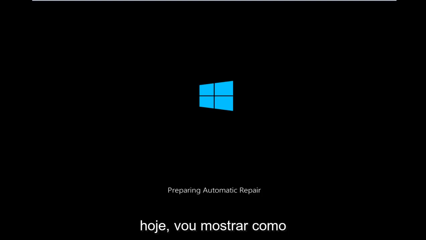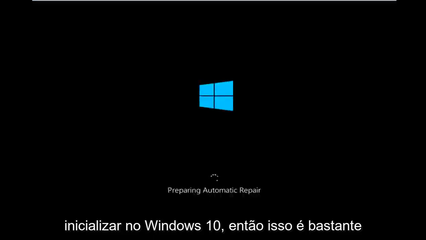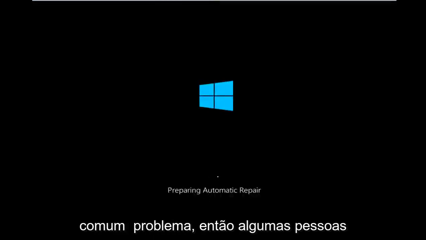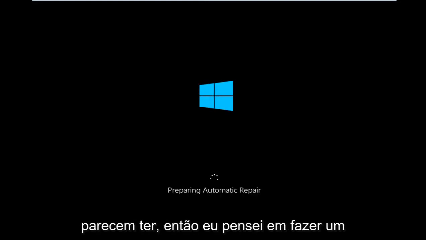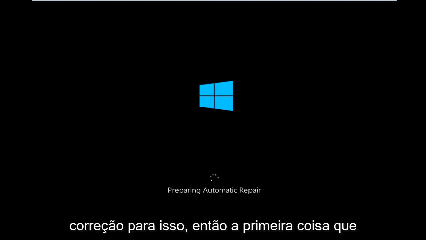Today I'm going to be showing how to hopefully resolve a bootloader issue in Windows 10 where you're unable to boot into Windows 10. So this is a fairly common problem that quite a few people appear to have. So I thought I'd do a brief tutorial highlighting a potential fix for this.